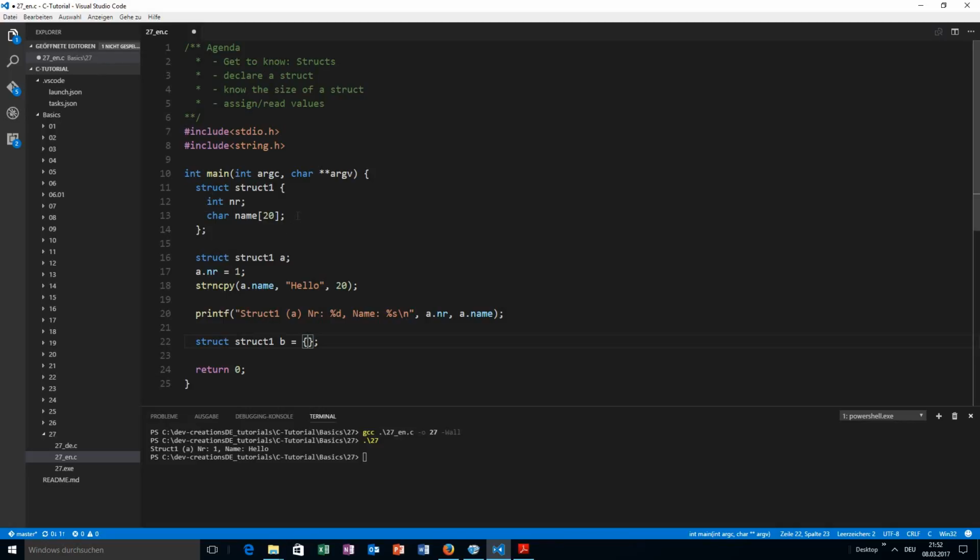I need to follow the struct here. So the first declared variable type in this struct is also the first inside the initialization. So first I need to provide the number, second I need to provide the name. If I have a third variable here, I need to provide that third. Okay, so the first is the number, so it's 2, obviously, because I started with 1 here, and the name, you guess it, is world.